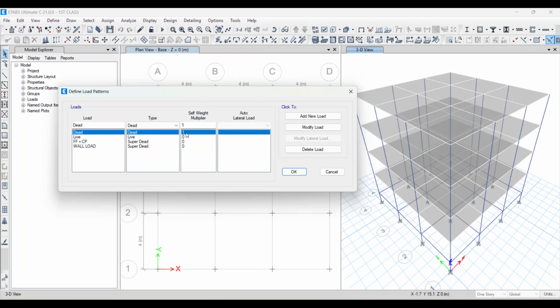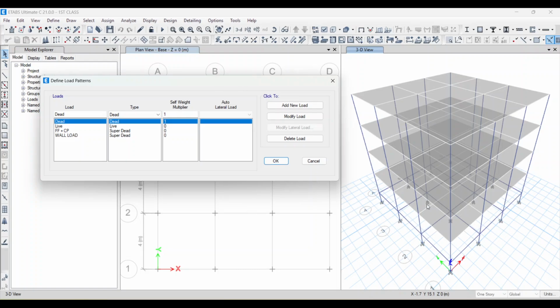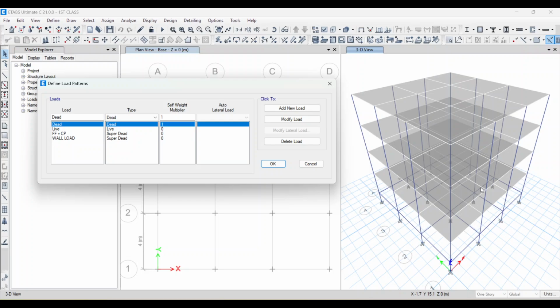And here is the dead. Here the self weight multiplier is one for the dead load. Why is it one? Because let's consider this building has a 1000 kilonewton load. So if we multiply 1000 by 1, that will be 1000. That is simple. That means whatever load this building has, like these columns, walls, columns, beams, and the slabs, all these properties have their own self weight. We did not calculate that. ETABS will calculate that itself. We do not need to calculate and give the value to ETABS.